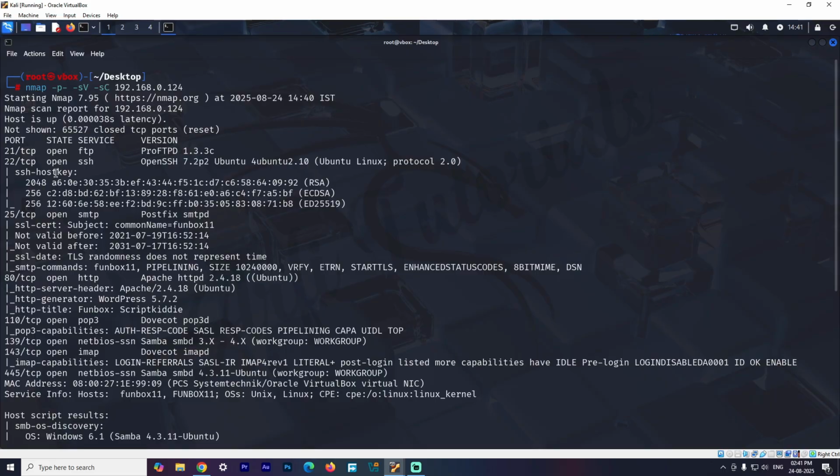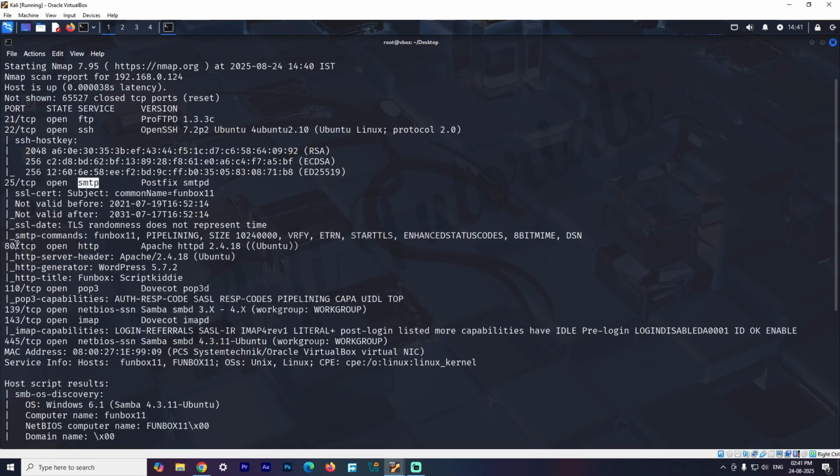Here we can see port number 21 is open, service running is FTP. Port number 22, service running is SSH. Port number 25, service running is SMTP. Port number 80, service running is HTTP. Port number 110, service running is POP3. Port number 139, service running is NetBIOS. Port number 143, service running is IMAP. And lastly, we have port number 445, service running is NetBIOS.